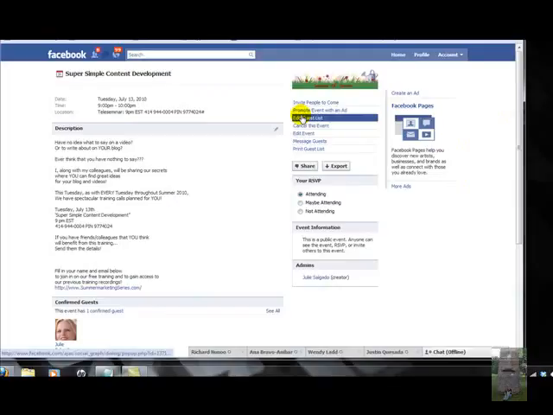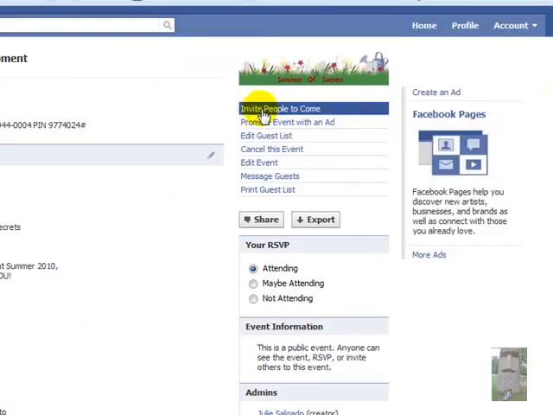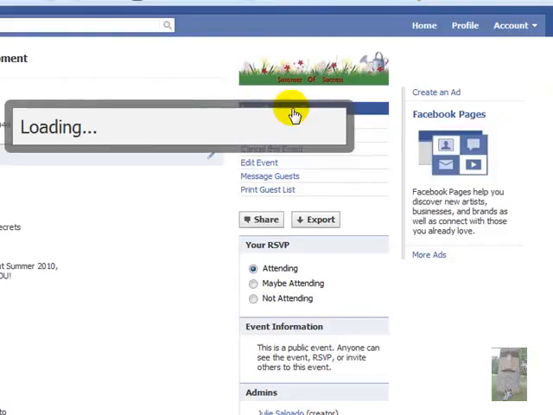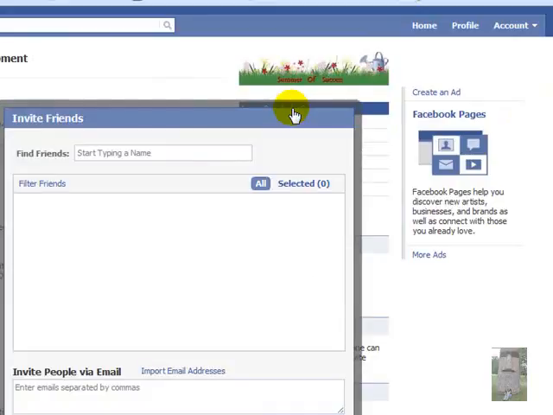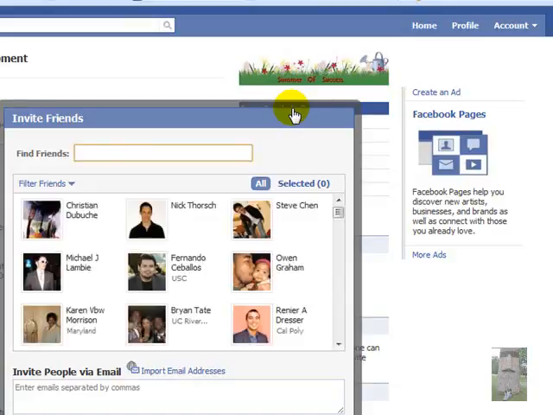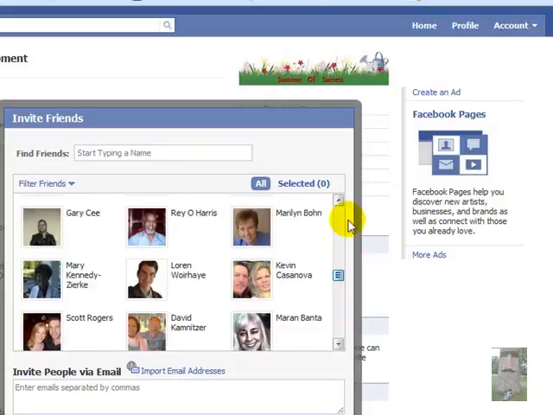Now we want to invite people to come. So right here there's a button here. So you click that and up will come all of your friends that you have on Facebook. So this could take a minute depending on how many friends you have and depending on what's going on with your computer and everything. Now you know it's done when the photos of your friends pop up, and then you can scroll down here and you can see that they're all here. So we're going to go back to the top.